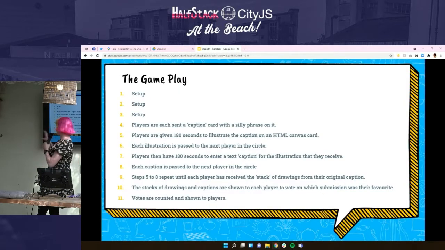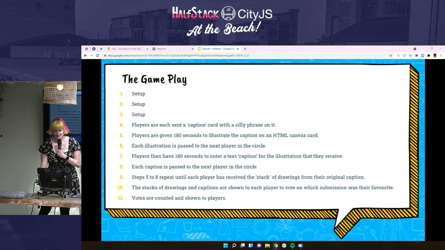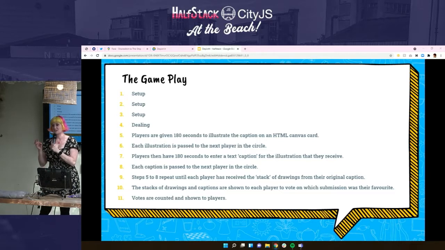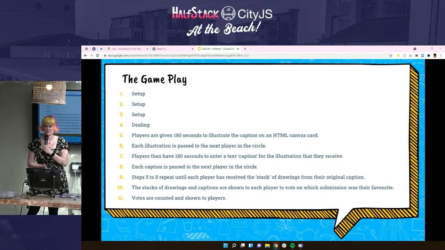So these first 3, where we create a game, where players join, and then when they've all joined, we start the game, that is going to be the setup phase. Then when we've done the setup phase, we're in the dealing phase, where each player gets a card with a prompt on it. Then we're going to start a timer for 180 seconds, and each player has to draw something. And they can submit their drawing before 180 seconds is up, but once that 180 seconds is up, their drawing gets submitted automatically. This is to stop players from being able to stall the game as they're playing.